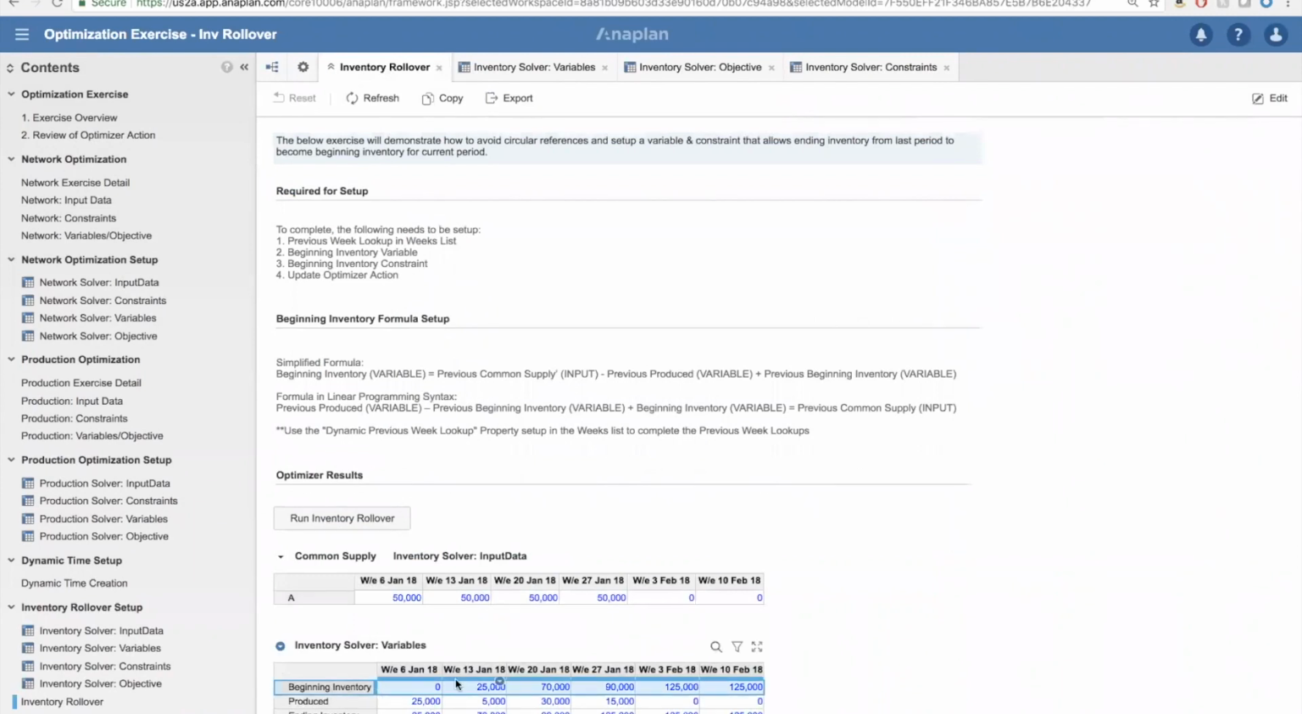So what it's doing here is taking the previous common supply, which is 50,000, subtracting the previous week's produced, 25,000, and adding the previous beginning inventory, which is 0, to get me my 25,000 for beginning inventory of my next period. So the same thing can be done for other rolling variables such as ending inventory, demand, or supply. There's more details on that in the inventory rollover documentation on the community page.